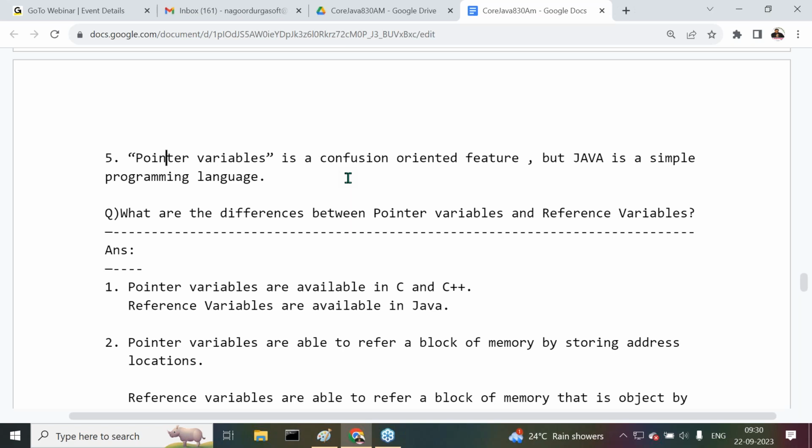Here one point I'm telling there. In the C programming language, we can use pointers. Two types of pointers we are able to use: single level pointer and multi-level pointer. What is a single level pointer? One pointer is referring directly to data. What is multi-level pointer? One pointer is referring to another pointer, another pointer is referring to some other pointer, some other pointer is referring to some other pointer, and finally it is representing data.